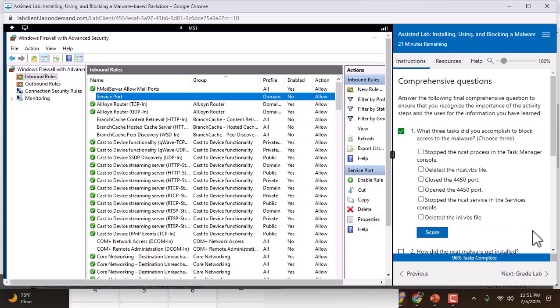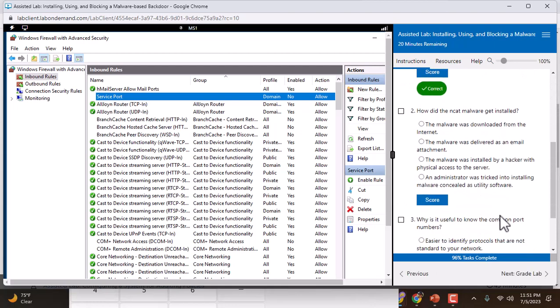Choose 3. Well, yeah, we stopped the Netcat process in the Task Manager. Deleted the Netcat VBS file. I don't remember seeing that. We closed the port. No, we didn't close the port. We stopped the Netcat services. No, we did. We closed the port and we deleted the file. Those are the 3 things we did. Beep, beep, beep. Yes, we did.